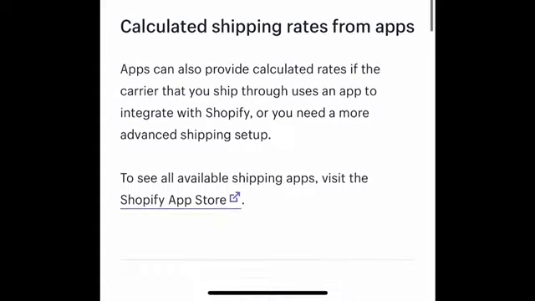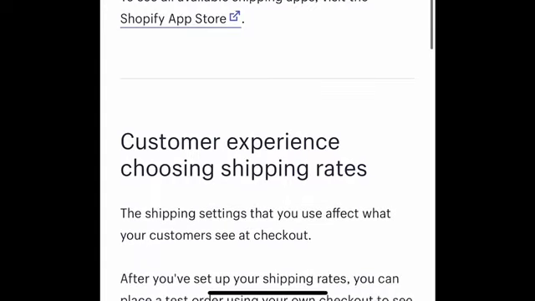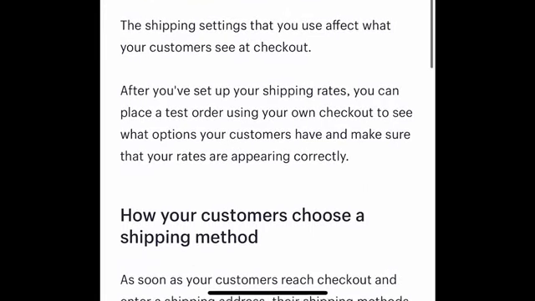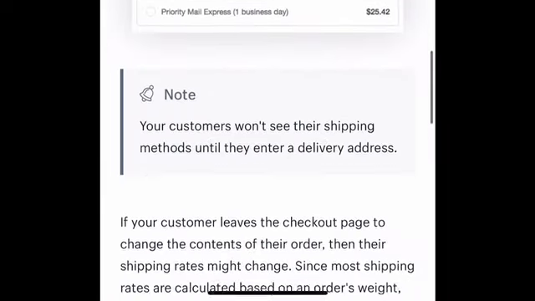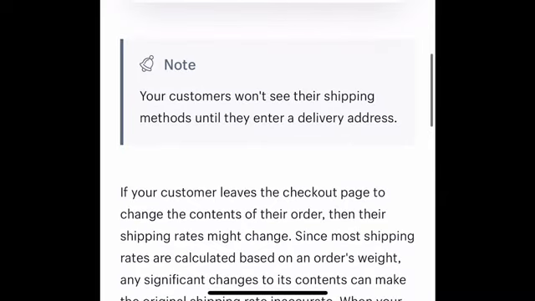So again, stay tuned a little bit later in the video, and I'm going to be showing you how to do that. The shipping settings that you use affect what your customers see at checkout. So keep that in mind when you do select a flat rate shipping for your online store. You also have the ability to type in a note next to it. This pretty much gives your customers more information about the shipping. For me, in that note section, I put however many days it's going to take for shipping, or what my shipping weight is based on or anything like that.